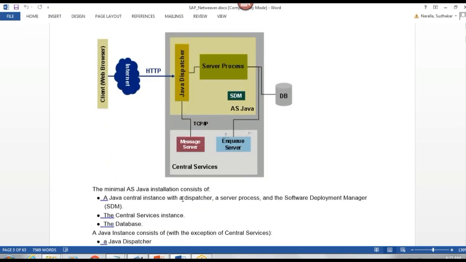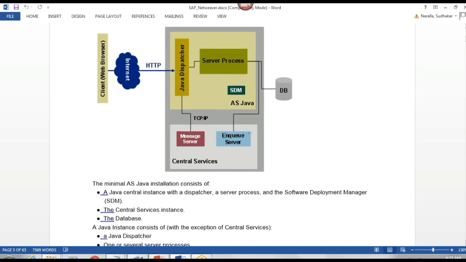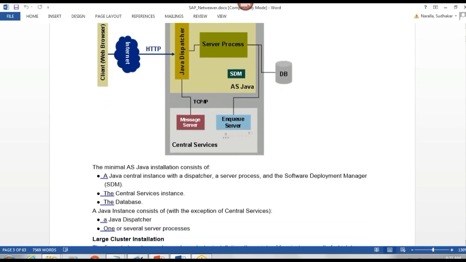See, the minimal Java installation consists of a central instance, central services, and a database. A Java instance consists of, with the exception of central services, the Java dispatcher and one or more server processes. What is meant by a Java instance? The combination of my Java dispatcher and server process, we call it one Java instance.